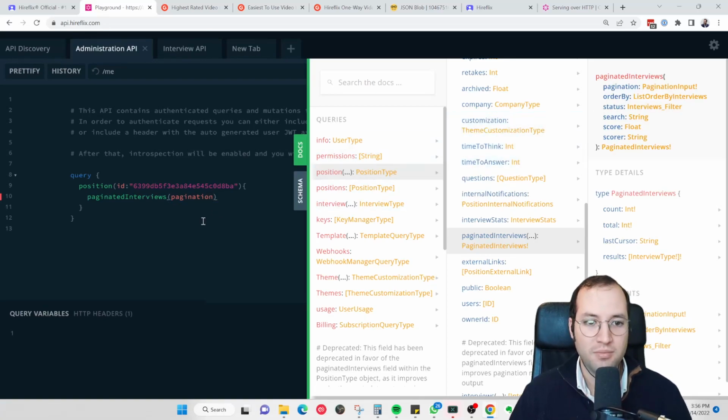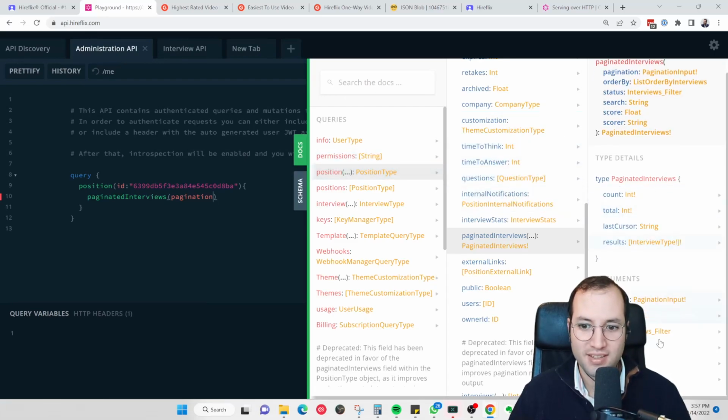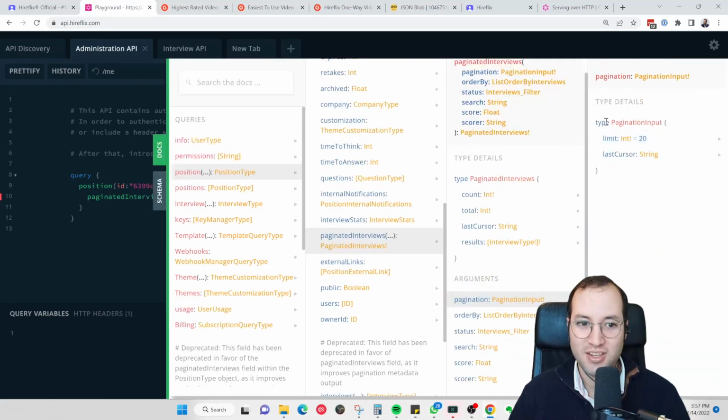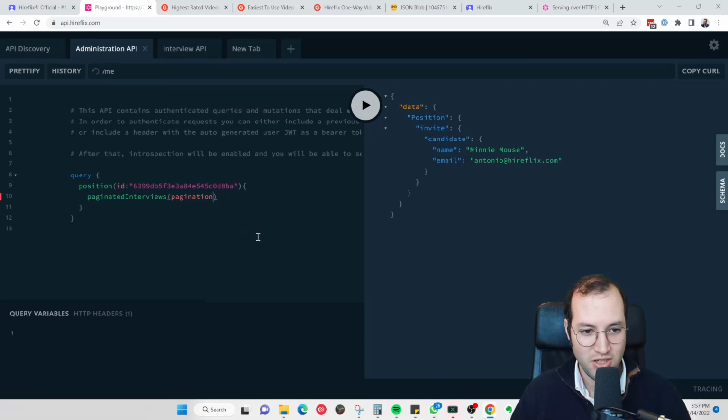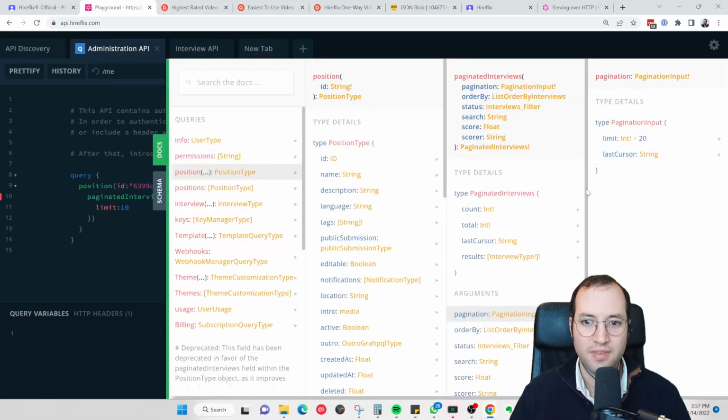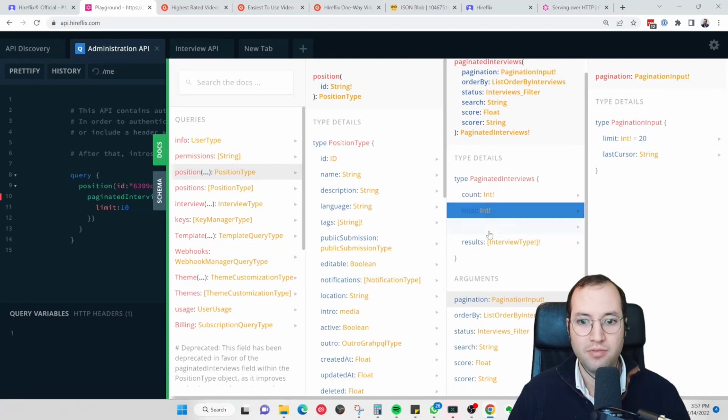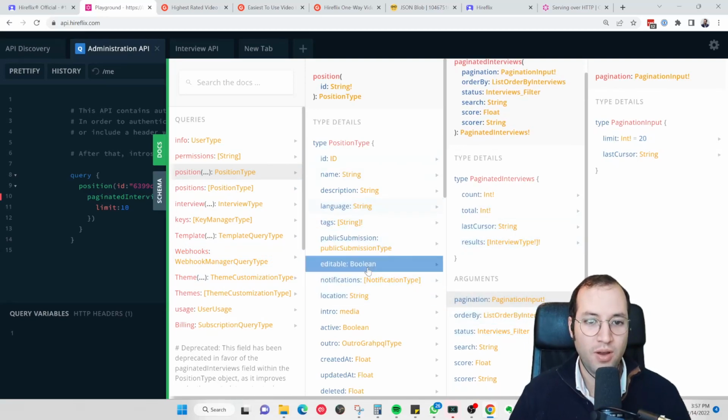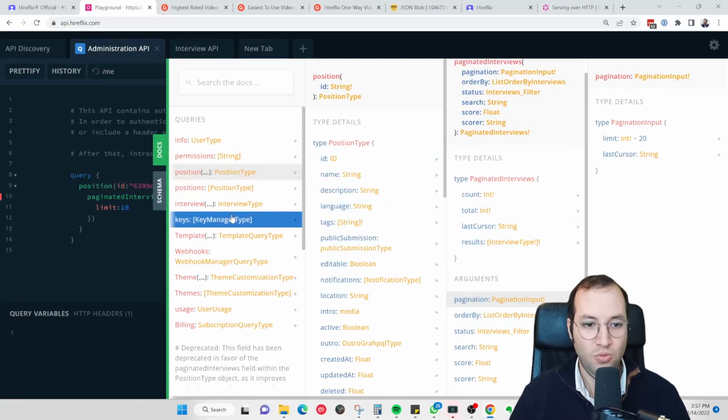Awesome. Then the pagination input, what is it? Let's check it. Pagination input has a limit that has to be like this. So let's do it. So pagination has a limit. Nice. And this limit, let's do 10. Okay. Awesome. What else? Well, what information do I want back from this query?